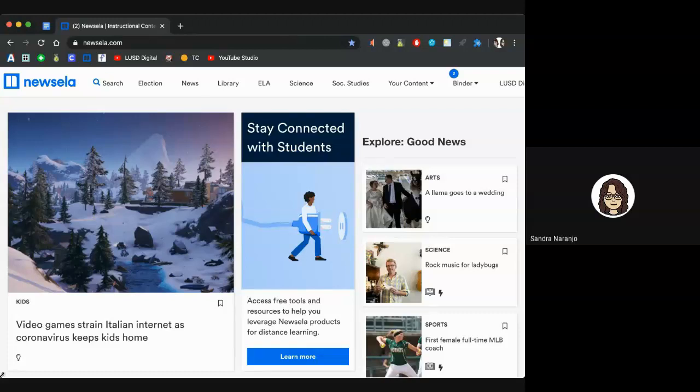Every day, Newsela will change this main article that is shown here, and this is their featured article. It'll tell you the category, and it'll give you the title. There are a few ways that you can search for articles in Newsela. As you can see, you have a few tabs here at the top for different topics.